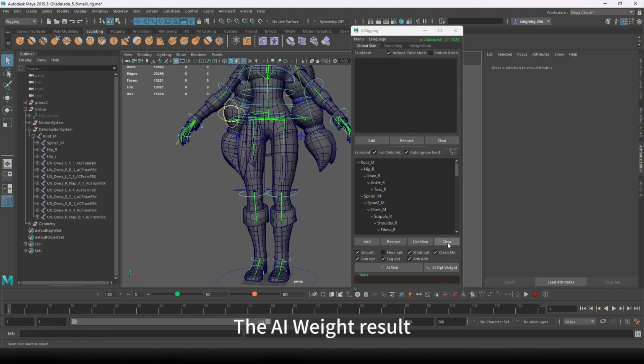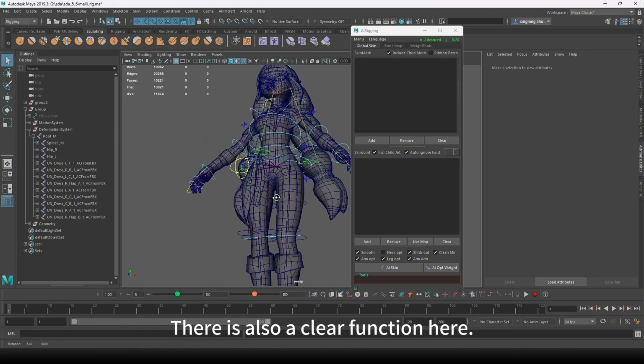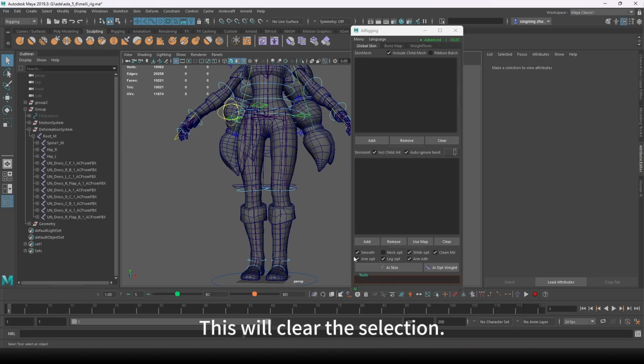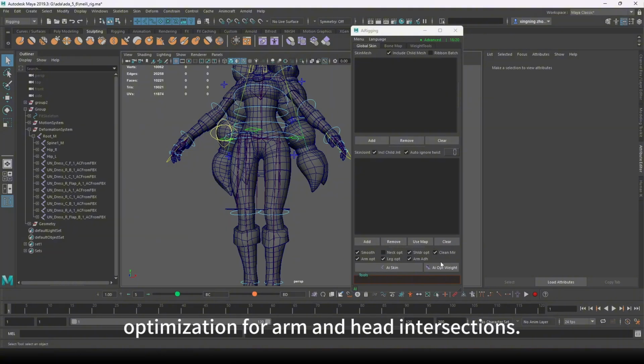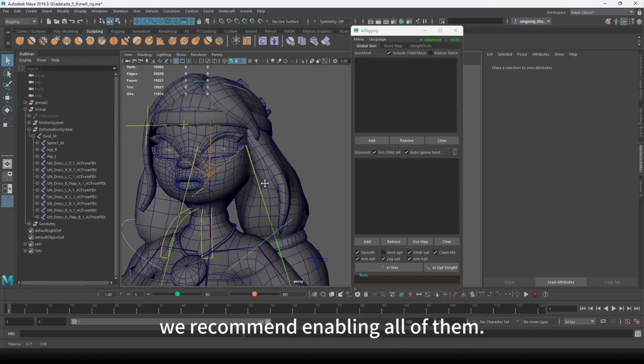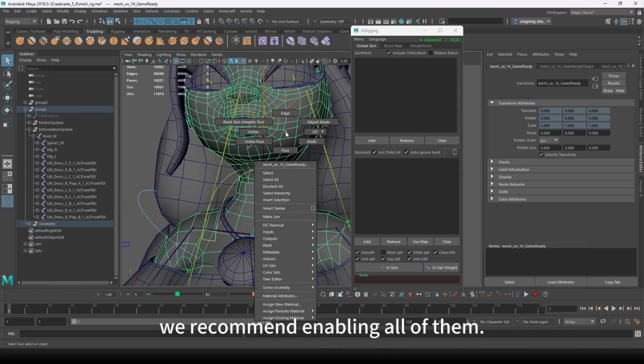There is also a clear function here. This will clear the selection. Below are some optimization features. For example, smoothing, neck optimization, shoulder optimization, mirror cleanup, arm optimization, leg optimization, and optimization for arm and head intersections. Normally, we recommend enabling all of them.